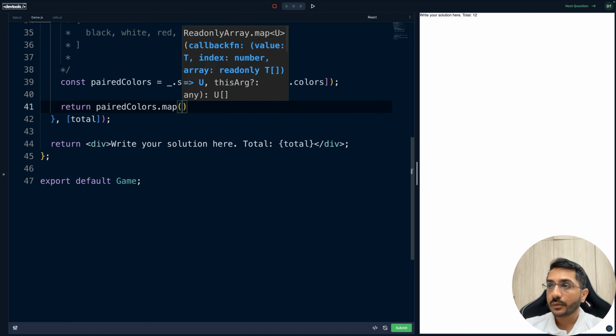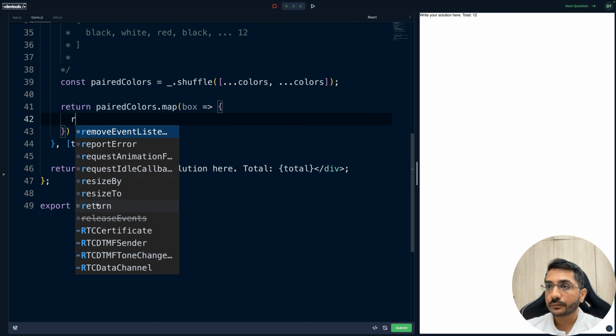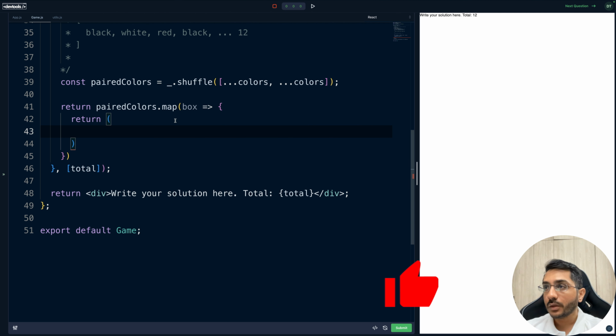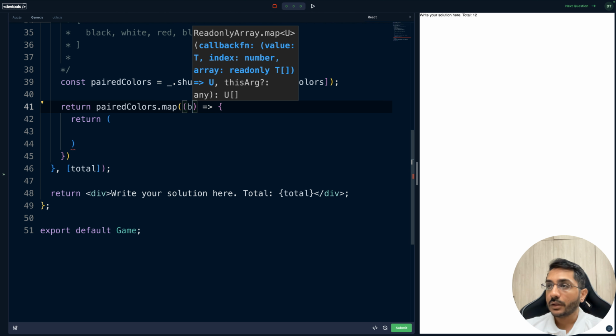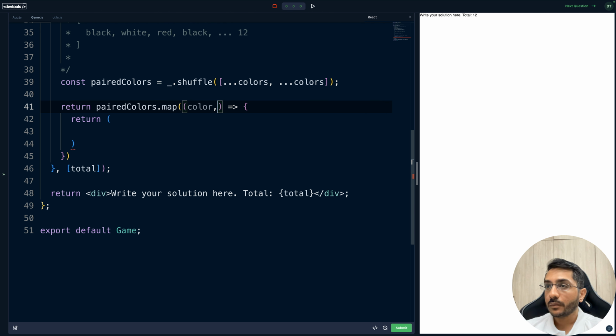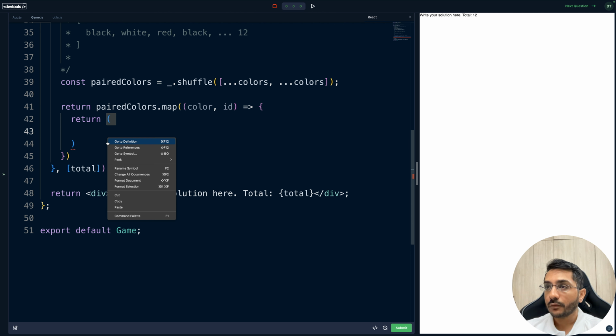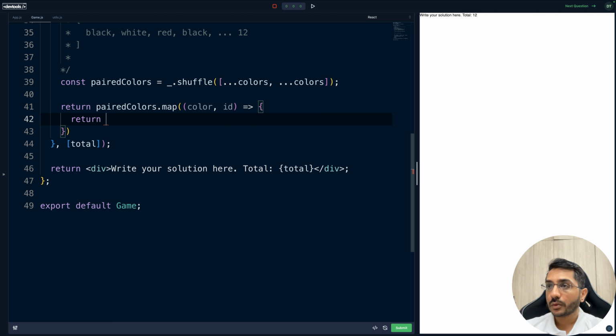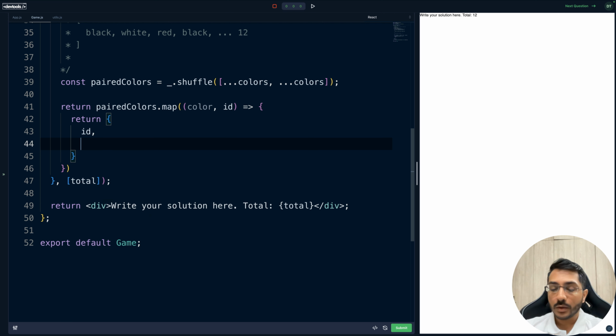Now what else we can do here is we can say return paired colors dot map. This would be a color and ID. So we are going to return an object from this, with ID, comma, background color.